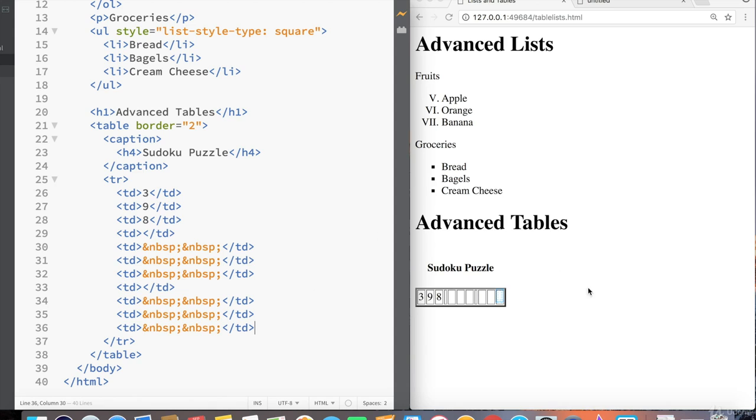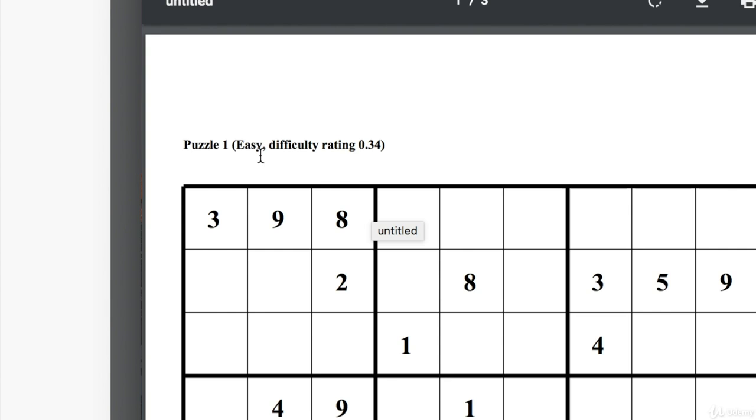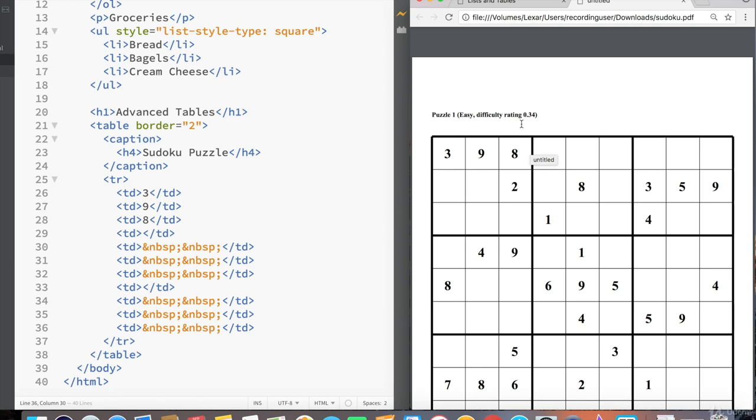Okay, so there we have our first row. Again, we're not going to focus too much on styling just yet, but I do want to point out that, after adding this first row, the puzzle seems a little bit empty. I'll probably want to add, similar to how they have here, puzzle 1, difficulty rating 0.34. We don't need to add the difficulty rating, but let's at least add a difficulty as a header.